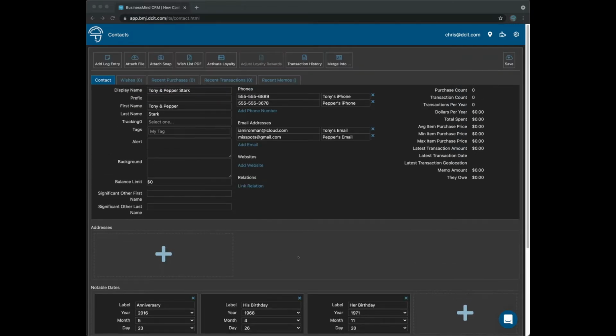Sometimes folks have to combine contacts with even more people. If they have children, all of a sudden it becomes Tony and Pepper and Tina Stark. So you get to the point where the contact record becomes messy.